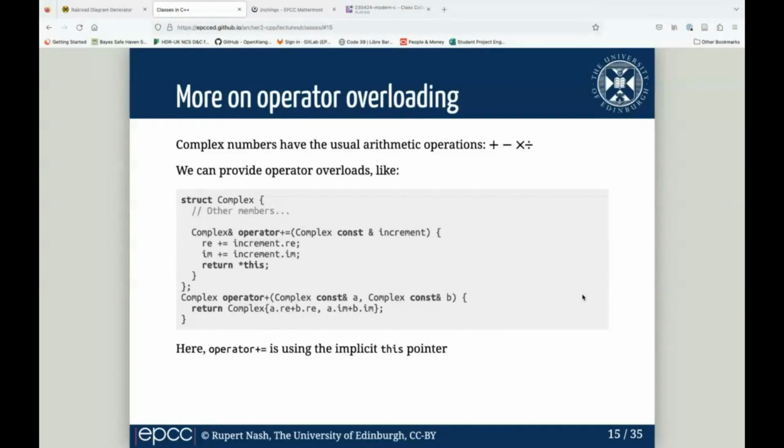I'll describe this in a little bit more because you can see the use of this point here. And then there's the other operator, which is the operator plus, which again basically adds two of them together, and this time it returns a new complex object. Now these are public, so you can access these operators on two objects.